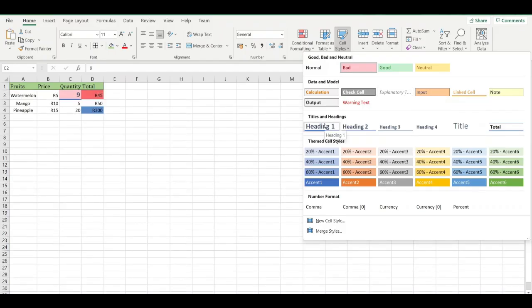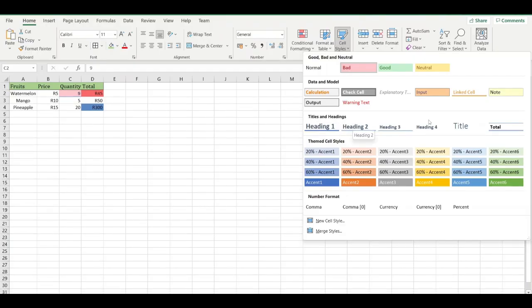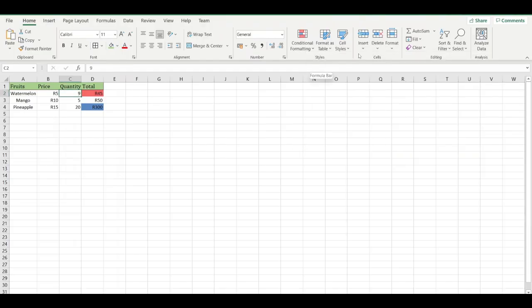You can even change the headings. These ones are used for headings, titles, and the totals. You can change the theme. Maybe 40% accent 2, which is light orange, 40% accent 3, which is light gray, and so on. But we don't want that. We're just back to normal.